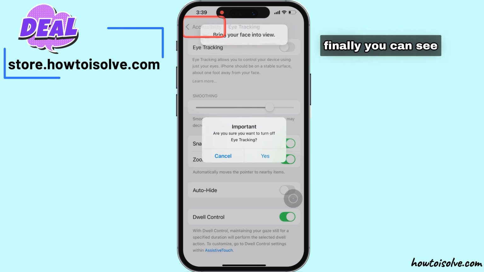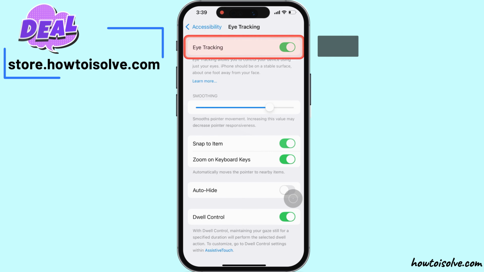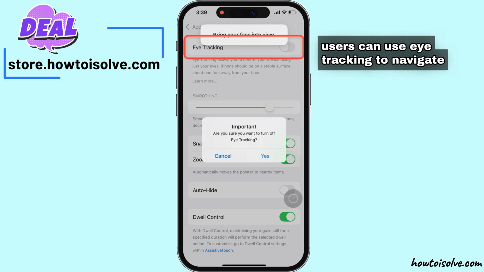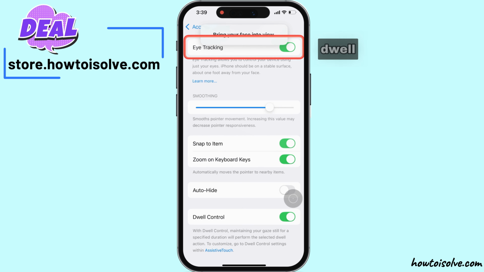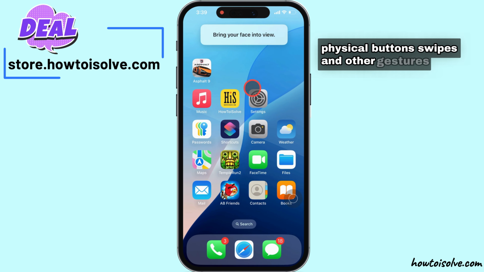Finally, you can see a VoiceOver-style highlight box appear on the item that you move your eye on. Users can use eye tracking to navigate through app elements and activate each with Dwell Control, using eye movements for physical buttons, swipes, and other gestures.